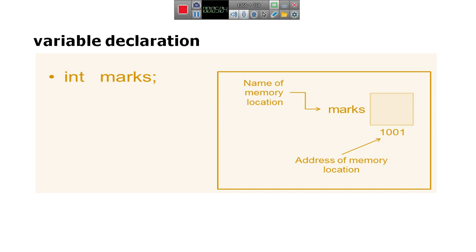So here, when you declare int marks, the last video also clearly explained this by taking an example program, opening the editor, and in that I explained how to write a variable declaration statement in the program.